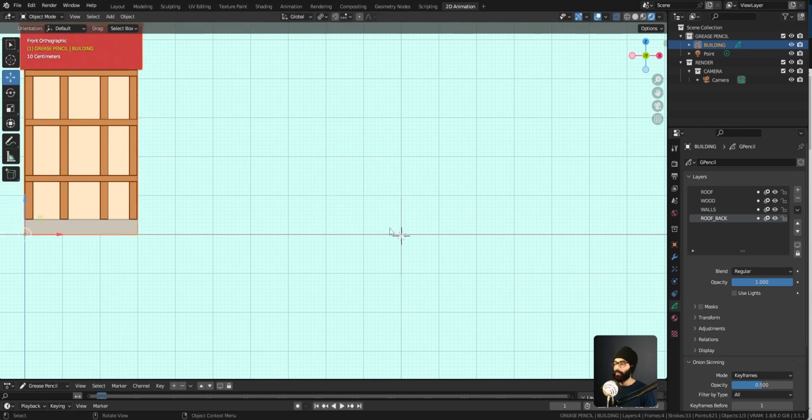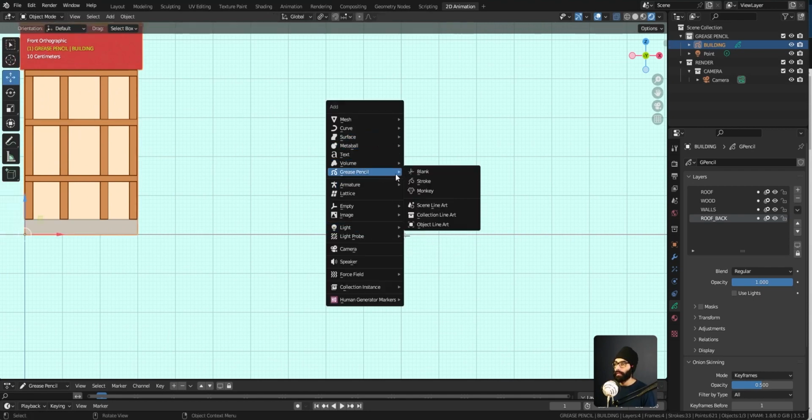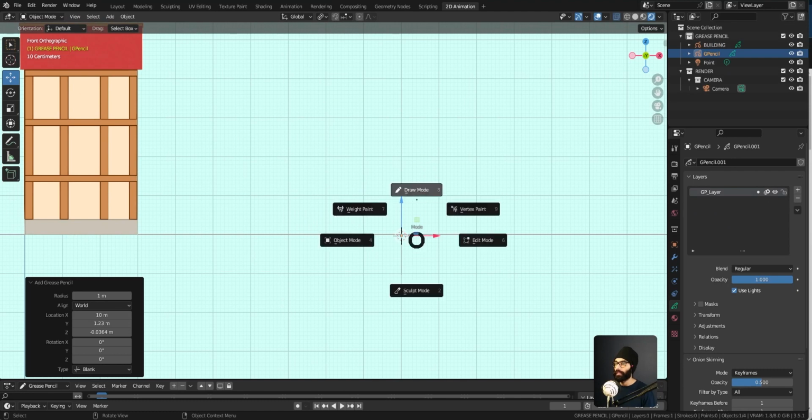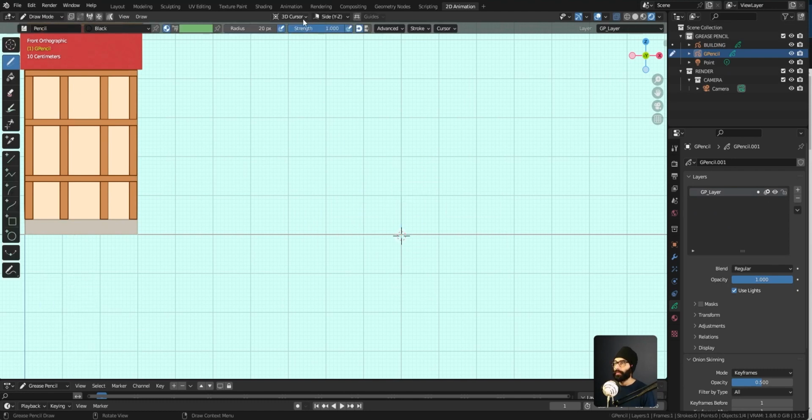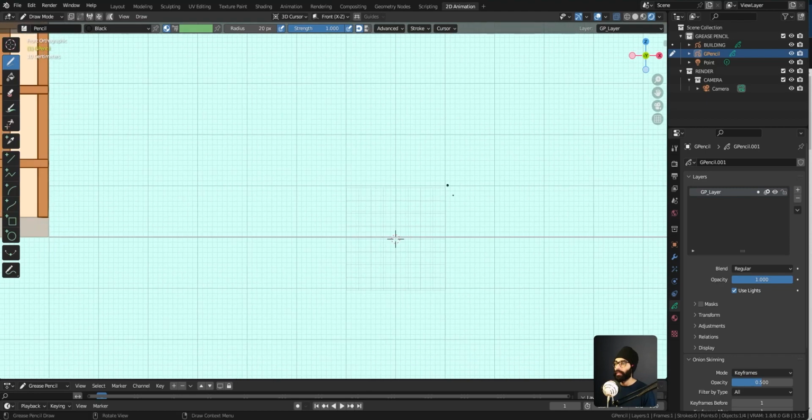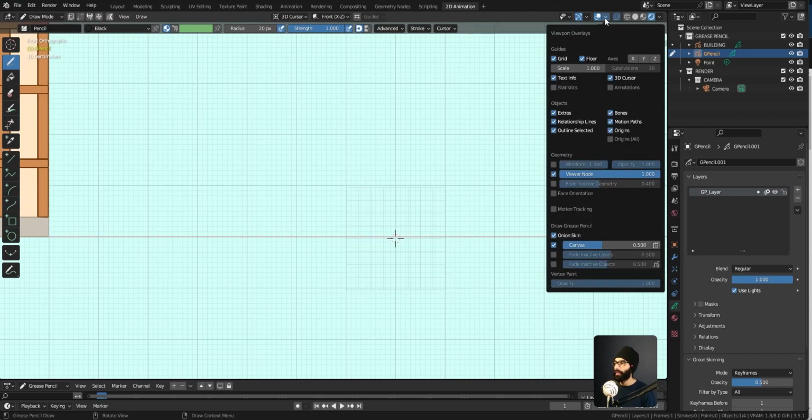So let me make a new Shift A Grease Pencil blank, so that it's easier for me to explain. Let's keep the stroke placement at 3D cursor, and let's take this to front, because we're in the front view. The moment you make it front, this canvas will come here, and by default it won't be here. You want to come into your viewport overlays and check canvas. If this is unchecked, you won't see the canvas here.